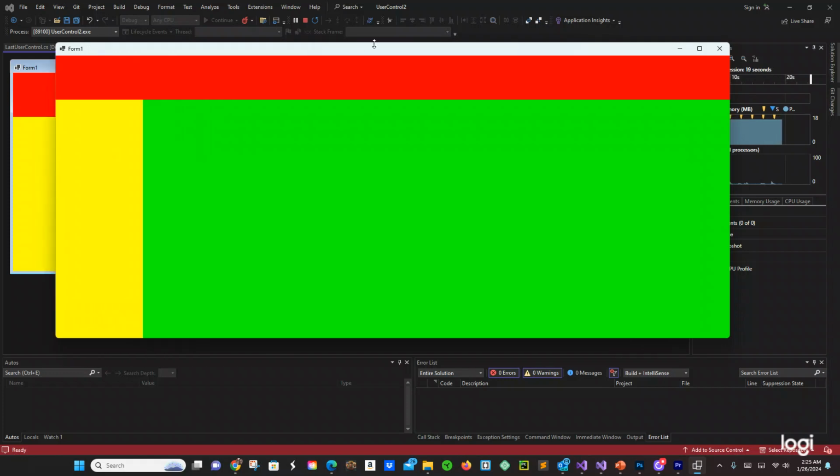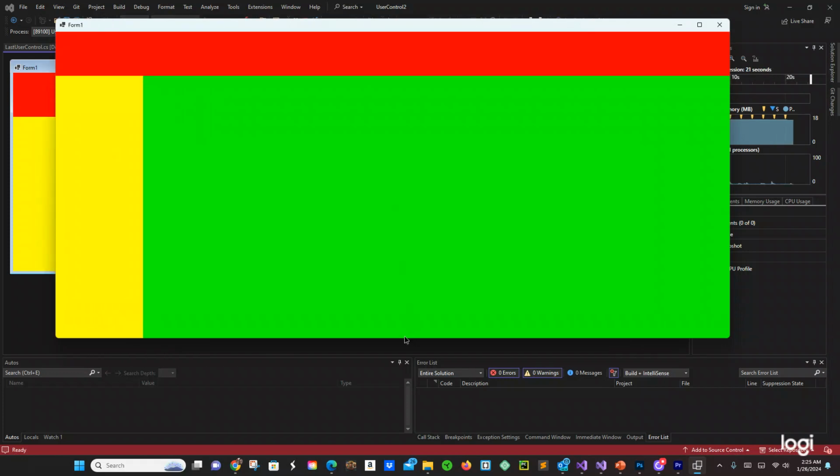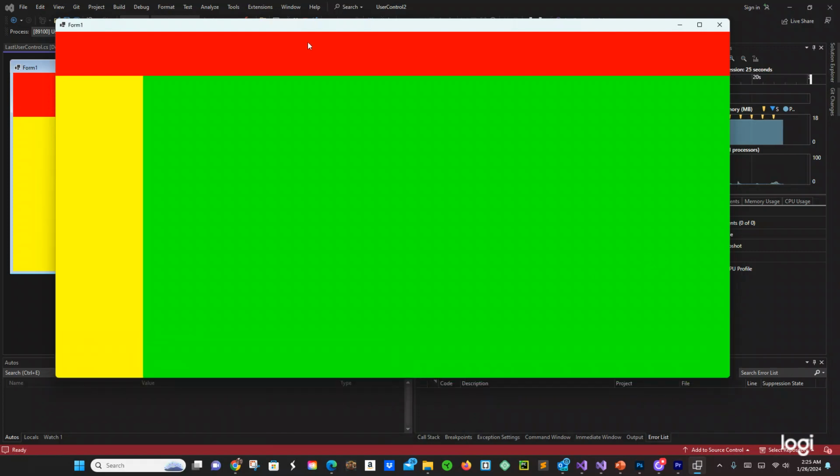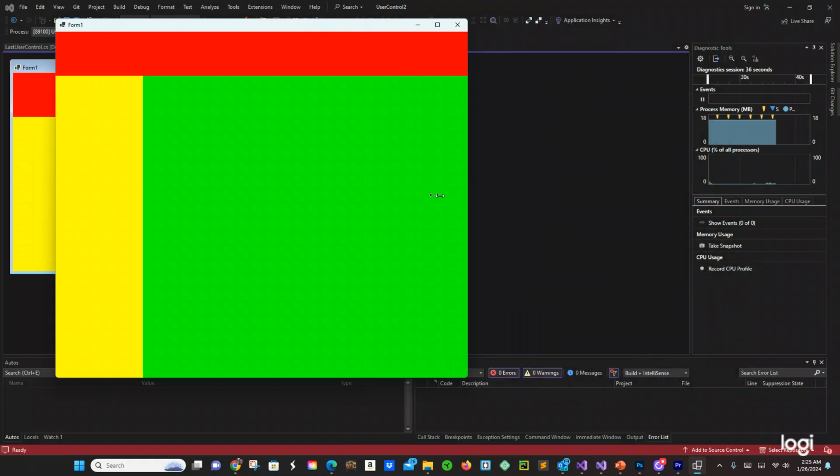Alrighty, guys, so that was the video. It was just one simple how to use user control. So you can add text, you can add images. You can do whatever you want to do in those controls, and then you can add it to your main form.